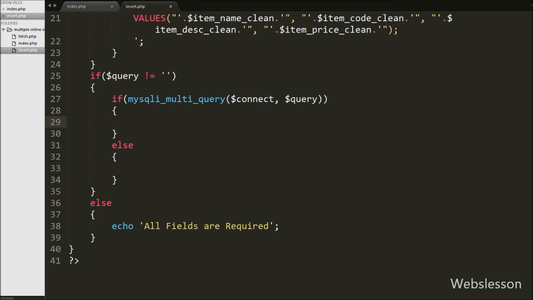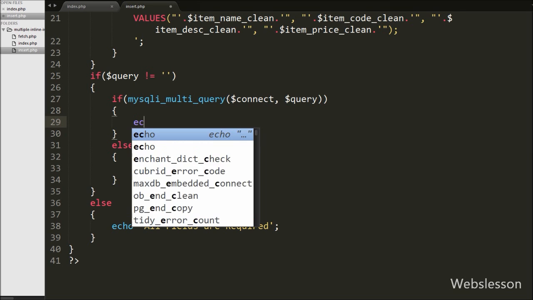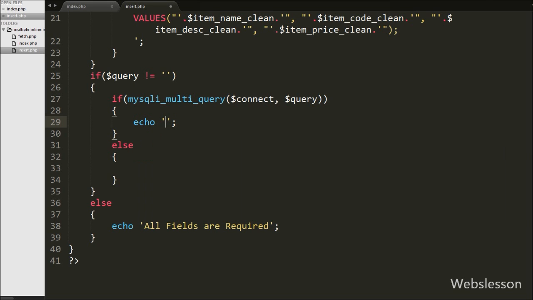Suppose this function will successfully insert data into table, then it will execute if block of code, and under this we have write echo statement with message like item data inserted. But suppose there is some error, then it will execute else block of code, and under this we have write echo statement with message like error, and it will display this message to user. So our code is ready, so we have saved this code and check output in browser.